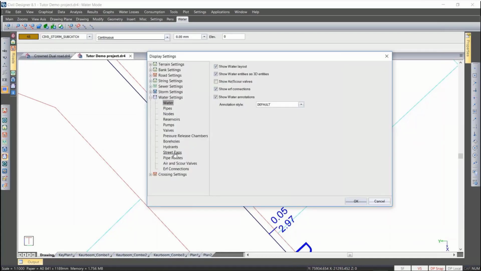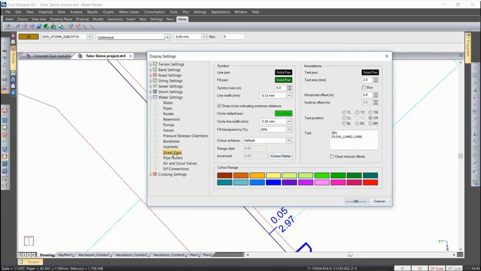Okay, so let's have a look at those street tap values with your IDs and your flows. I'm just going to set it up before we go and have a look at these. And we've got the circle to indicate the minimum distance as well. Just to note that the flow is in liters per minute. Generally our stuff is in liters per second. And then I'm going to show the default color scheme at the moment for those circles.